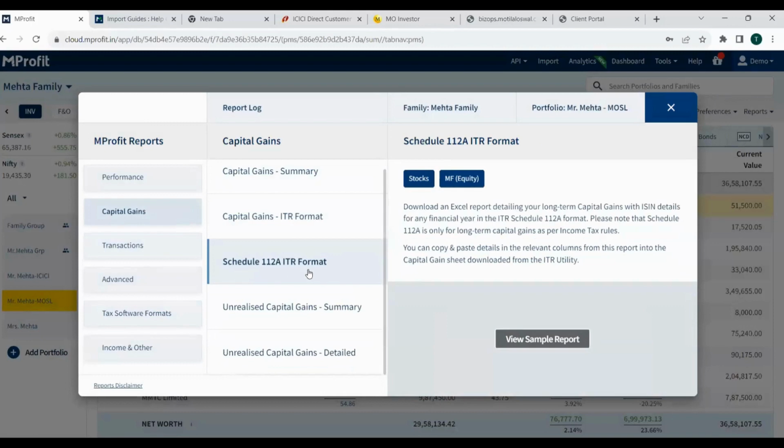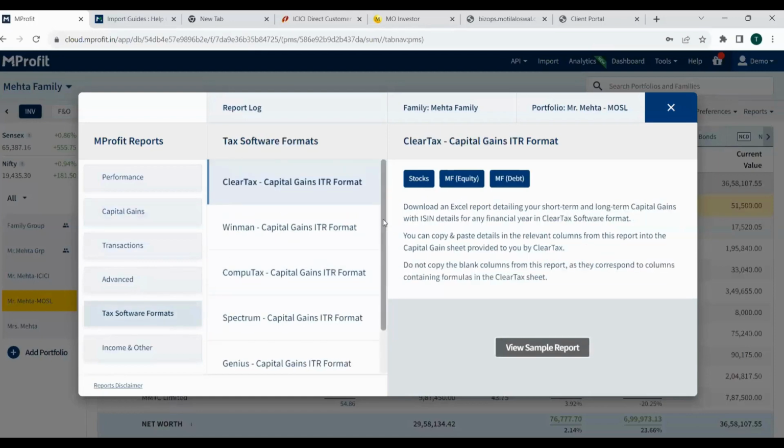Once your capital gains are ready to be downloaded, you can download the report in these formats. So if you are downloading the Schedule 112A report for stocks, you will click the stocks icon on the screen and you will get the report there. All you need to do after that is copy the data from the Schedule 112A MProfit report into the 112A template that is provided to you and then upload it to the government ITR portal. Same for ClearTax, same for Winman. We provide the ready-made capital gain report. You just have to copy the relevant columns into the ClearTax or the Winman template and then upload it for your tax filing purposes. So that's just something on capital gains.